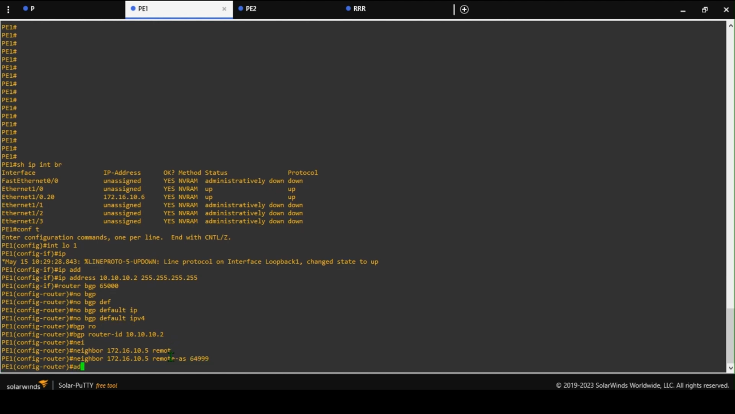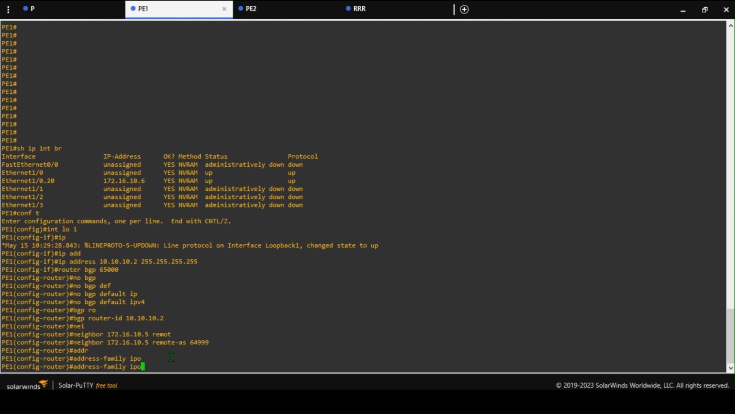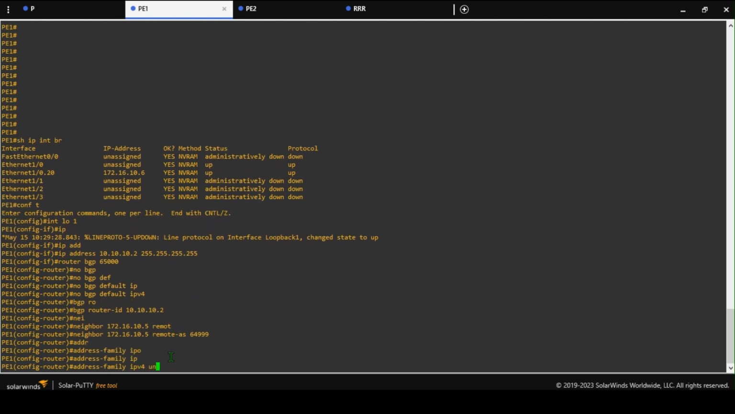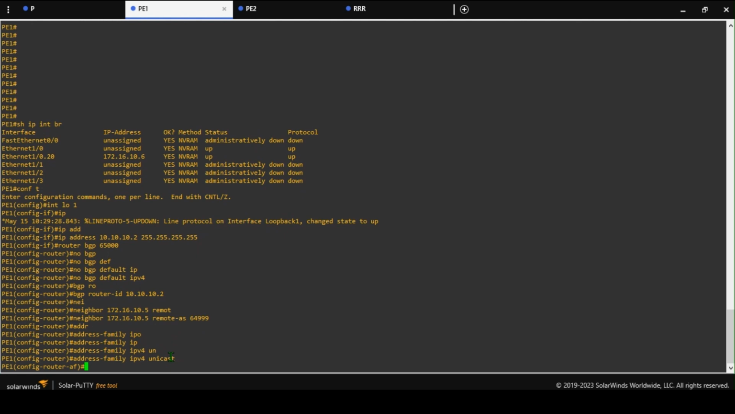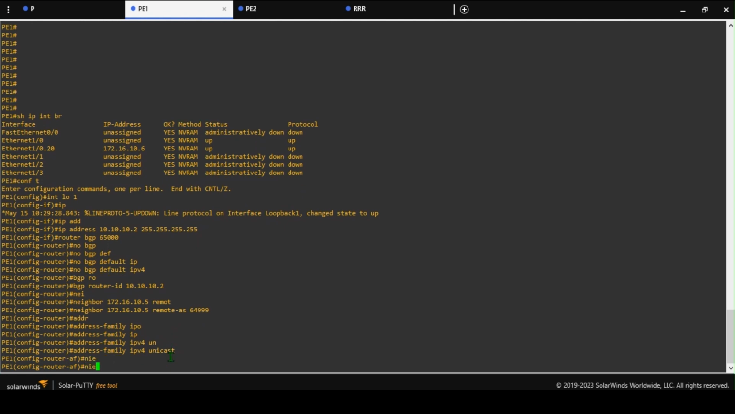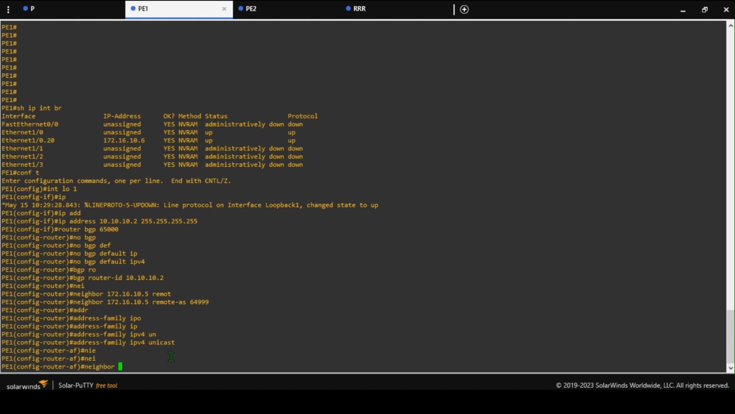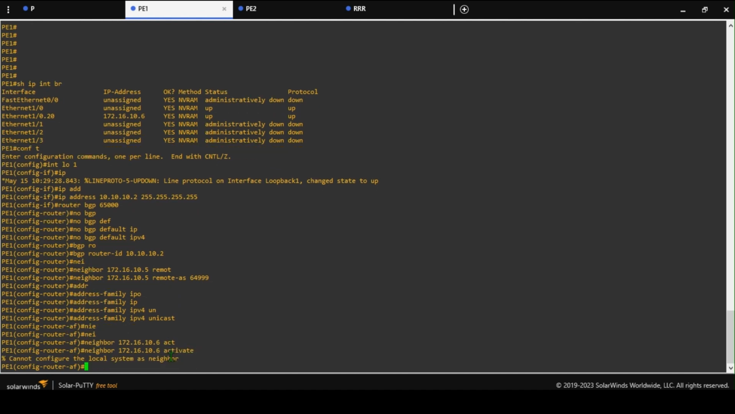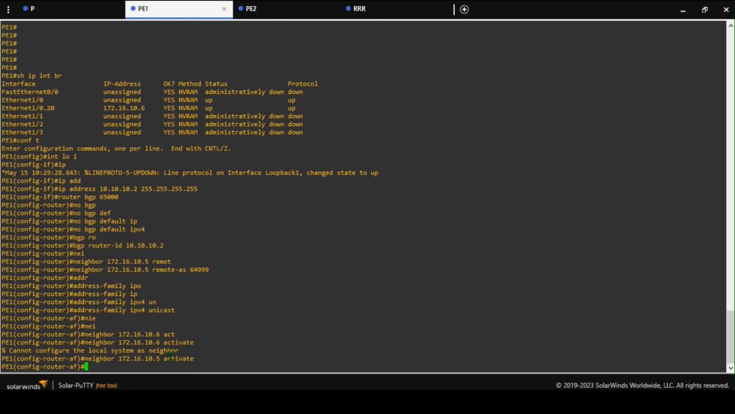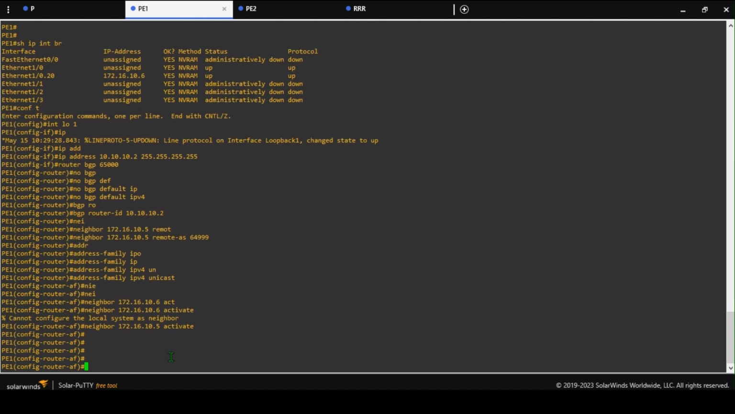I'll go to address family IPv4 unicast, and I'll go and activate that service provider 172.16.10.6 activate. Okay, dot 5, sorry. My bad. It's 5 and activate. In a few moments, it should be up.